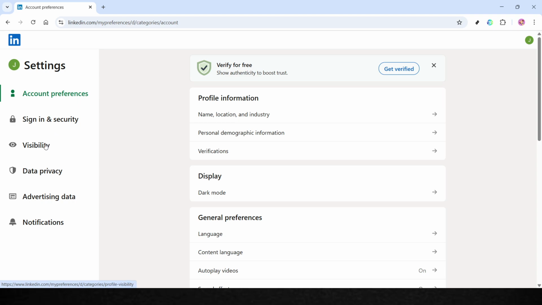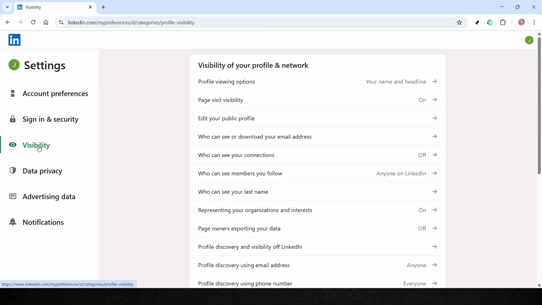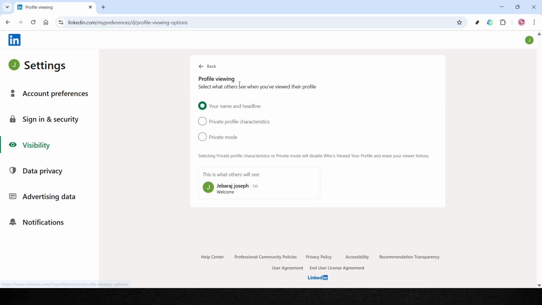Once inside the Settings and Privacy menu, look for and click on the Visibility option. This is the crucial point where you can control what others see when they interact with your profile. Inside the Visibility section, locate and select Profile Viewing options. This is where the key part of today's tutorial unfolds.